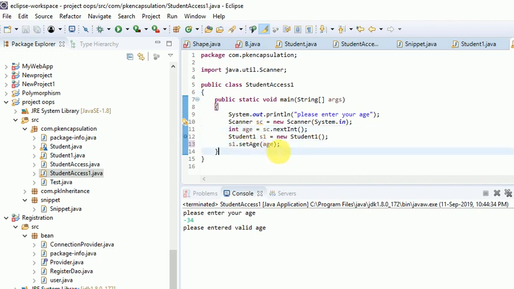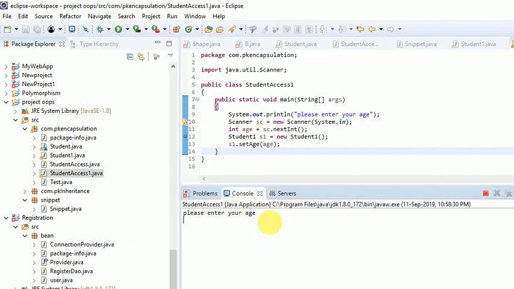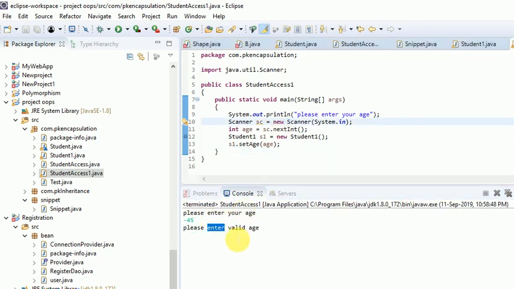So I am running this, and here the application asks for input from the user. Here I gave 45 as the age, then it is printed on the screen. But when I give a negative number, it prints the error message on the screen. So I am restricting the user to entering a valid age.